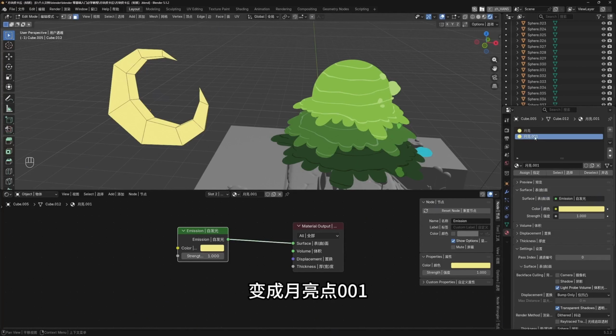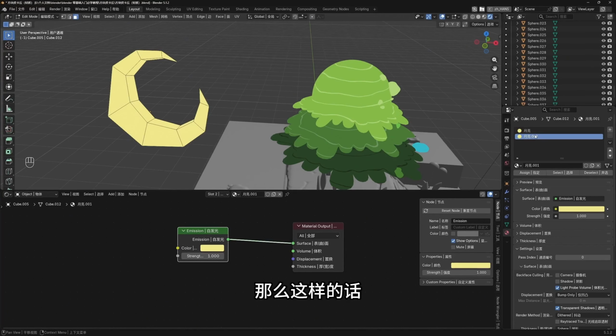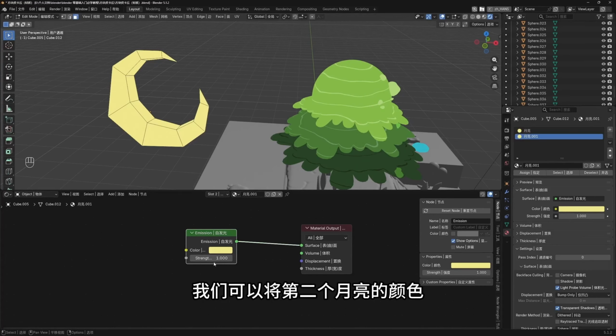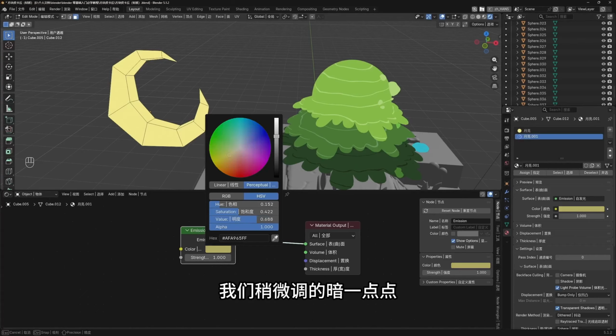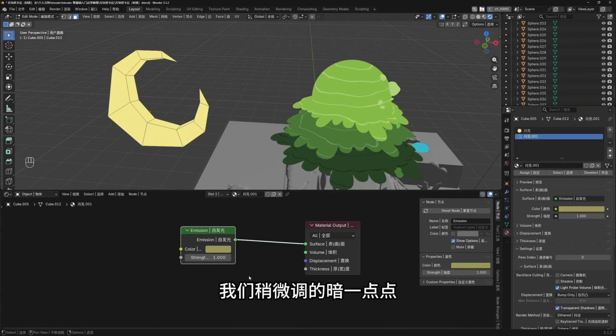Become moon 0.001. So if this is the case, the parameters between the two materials are no longer related. We can take the color of the second moon. Let's make it a little darker. Then after dimming, let's make this a darker color.